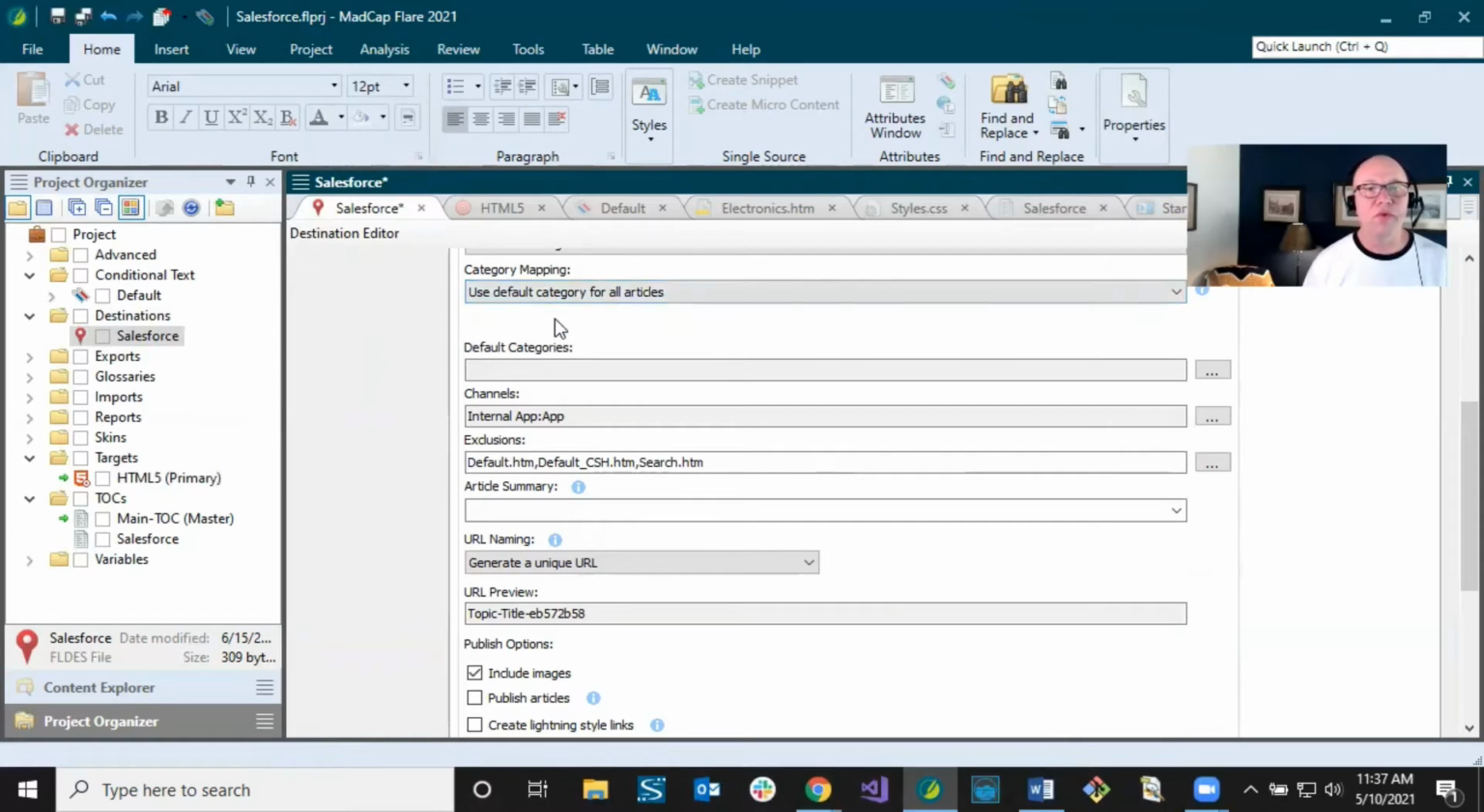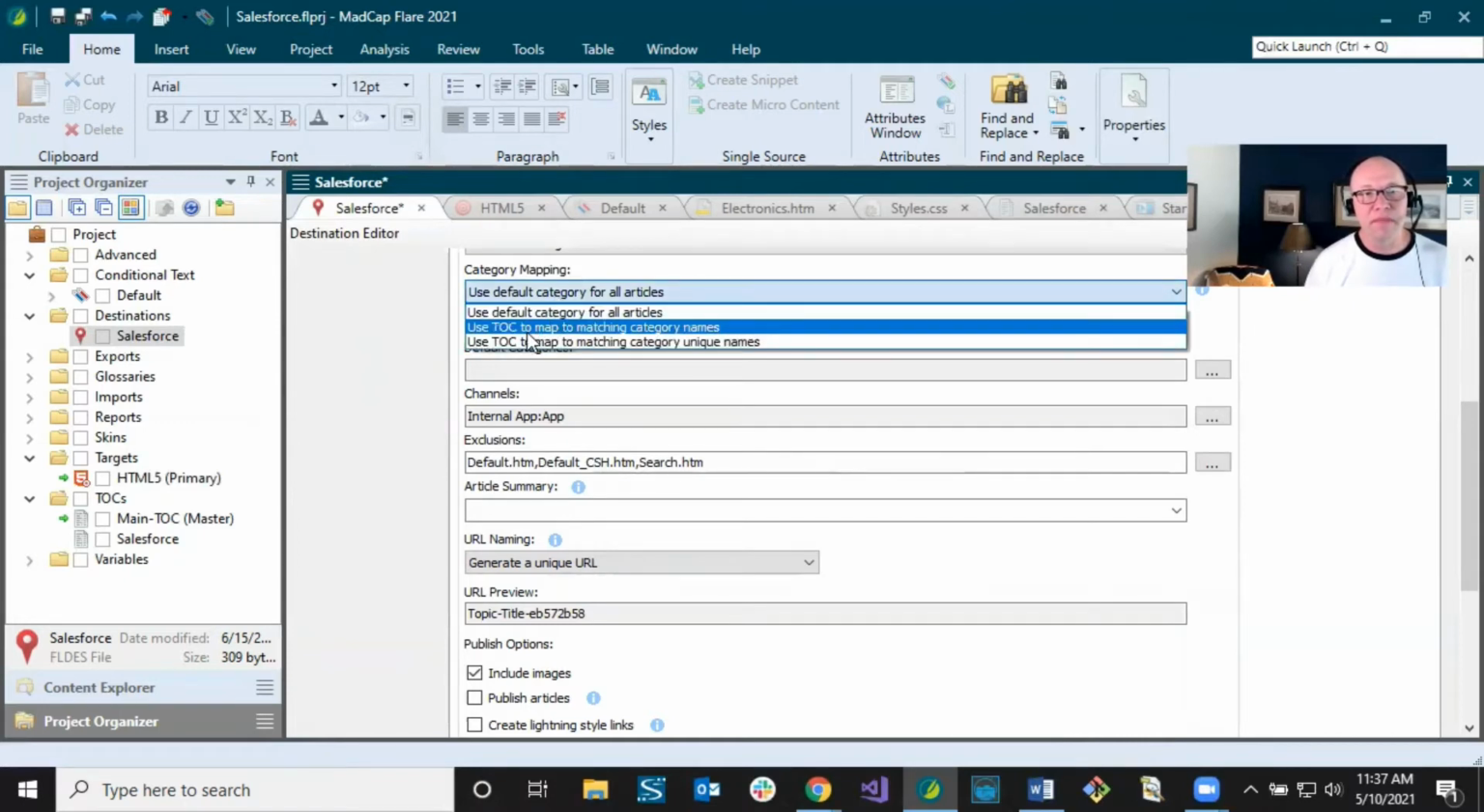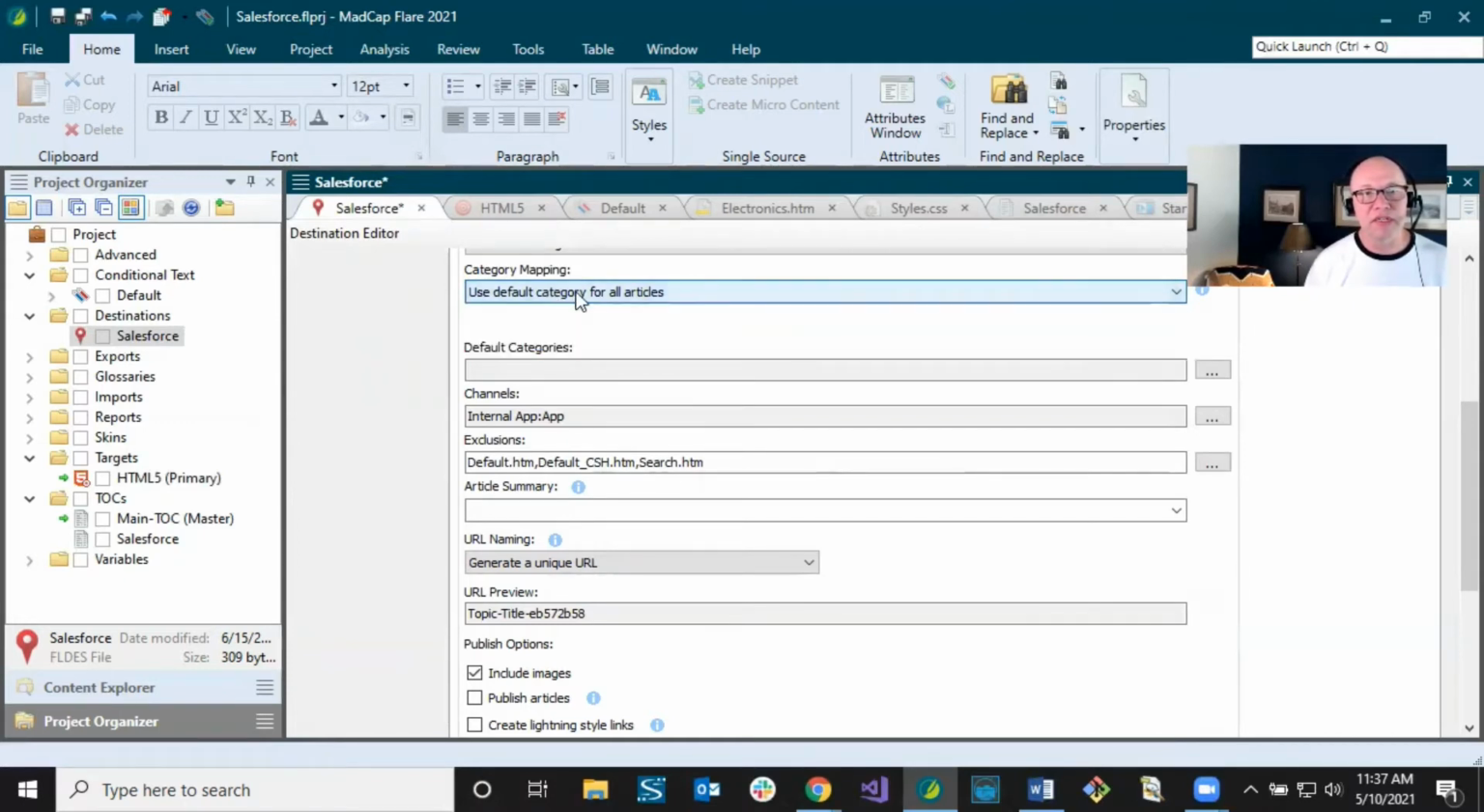Well, we're going to go through this first scenario. Let's just select default category, which means that we're not really going to be mapping to our TOC. We're just going to take all of our topics that become articles, and they're just all going to become associated with that one category.